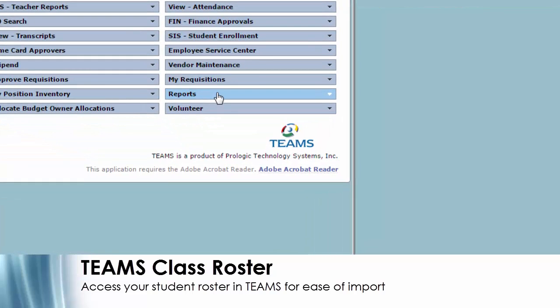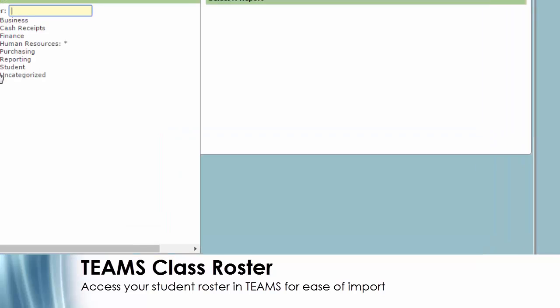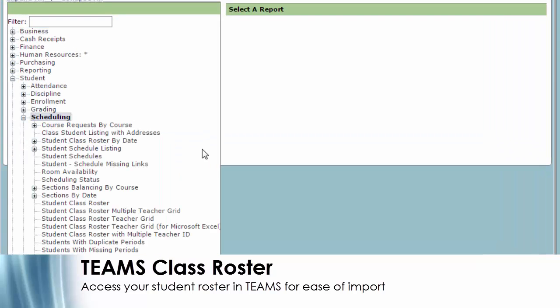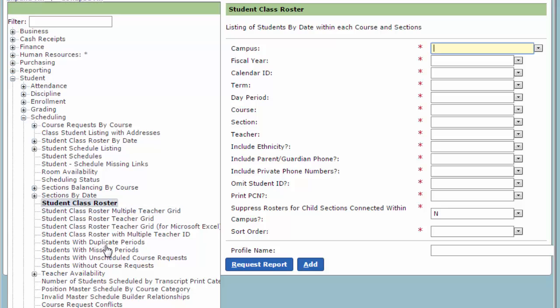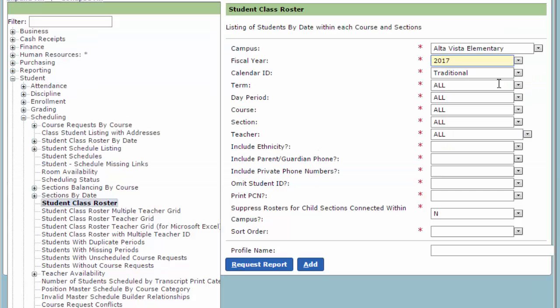To do that, under Reports, you go to My Report Profiles. Under Student, you should have a Scheduling, and you're looking for a report called Student Class Roster. Again, mine's going to look slightly different on the administrative side, but you should have access to your campus. You should have access to your homeroom course.